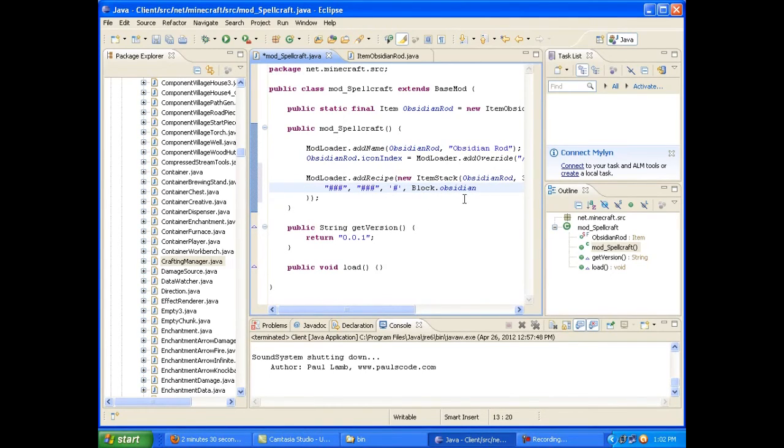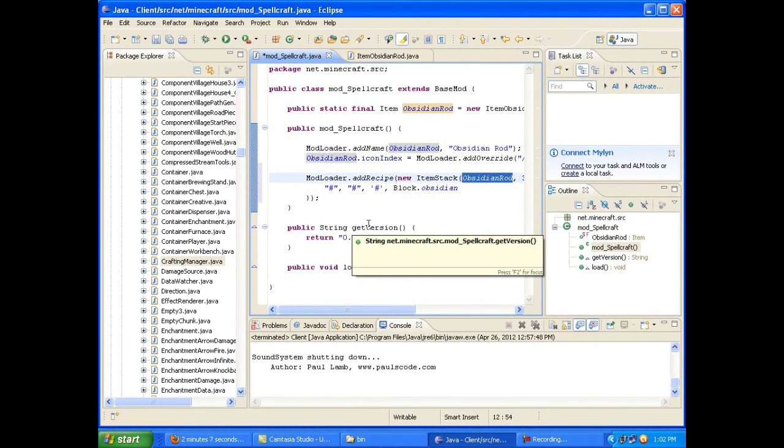And I don't want it to take 6 obsidian to craft 3 obsidian rods. So what I'm going to do is I'm just going to knock off 2 rods there. So now as you can see, the recipe is 1 rod. It's 1 block of obsidian on top of another block of obsidian to give you an obsidian rod. Just like you would with planks and sticks. You put 1 plank on top of another plank to get sticks.